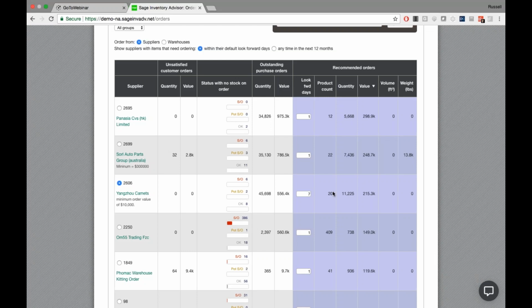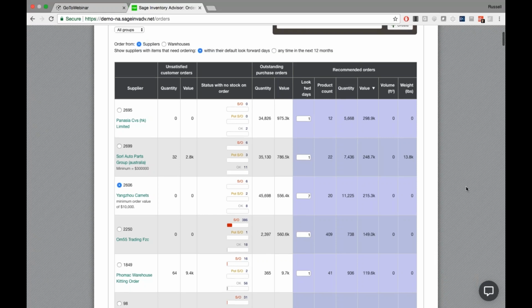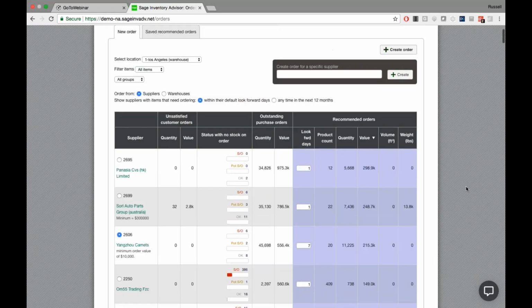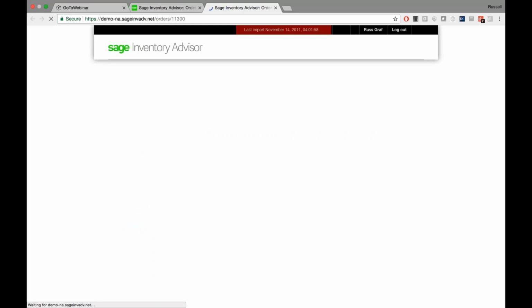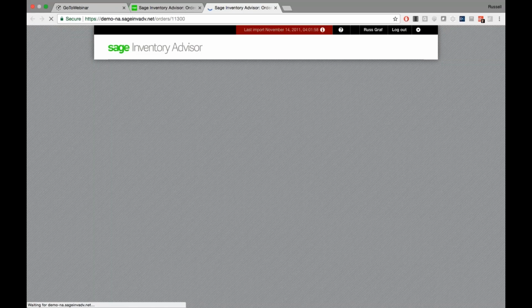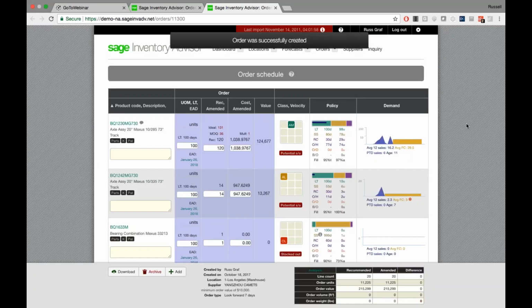I've got this kind of summary snapshot view. So I can see I've got 20 products that I probably need to buy from these guys today. So let's go create that order. And what it's really doing is creating this order schedule, or this kind of workspace environment for you as a buyer or planner to now understand our recommendations, see what those recommendations are, validate those if you need to, confirm them, change them, and then go ahead and issue the purchase order.